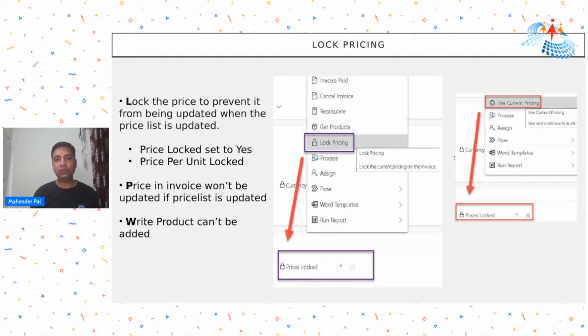So maybe you want to use the current pricing on the invoicing part, so you can click on that, and it will take that updated price from the price list, and based on that it will show the latest price on the invoice. Okay, so these are the things that we have on the pricing part when we want to use the latest pricing from the price list item.